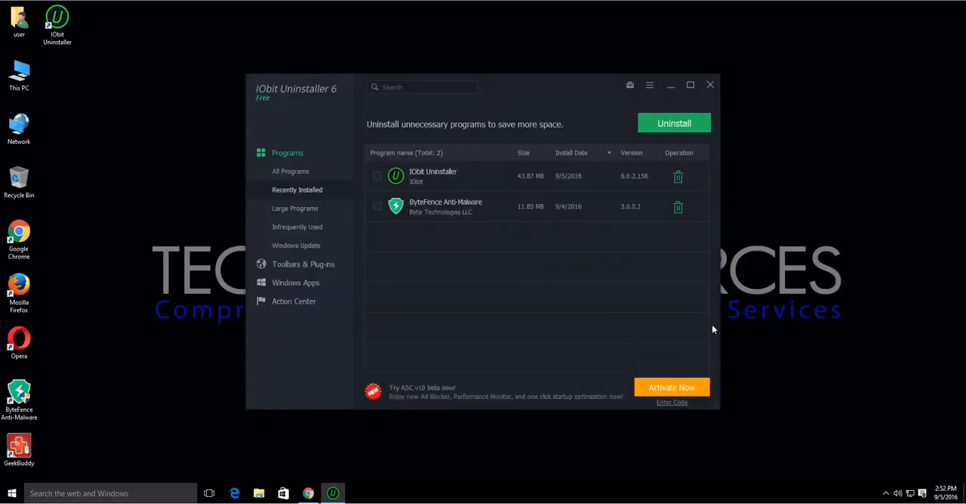Now depending on your application, at this time we would suggest you go ahead and restart your system to complete the uninstall, just in case there were some files that cannot be deleted while Windows was still running.